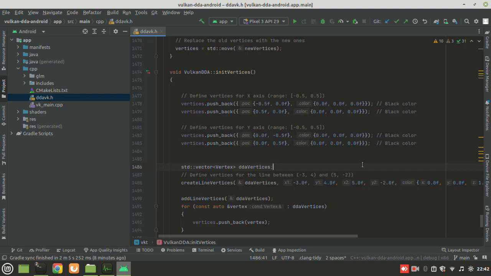So in the previous video, we saw how to draw a polygon using Vulkan on Android. So in this video, we'll be plotting a line between 2 points on the Cartesian plane using the DDA line drawing algorithm.